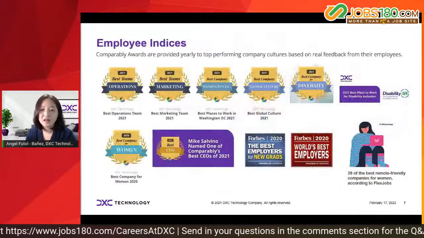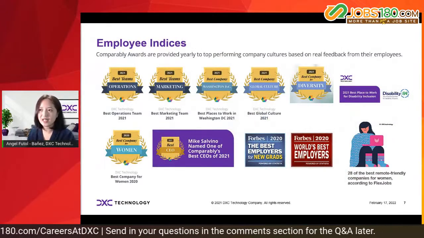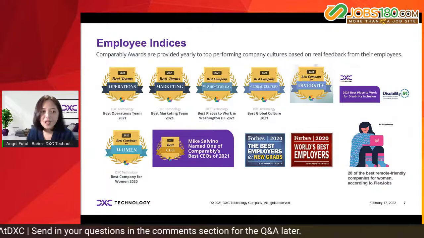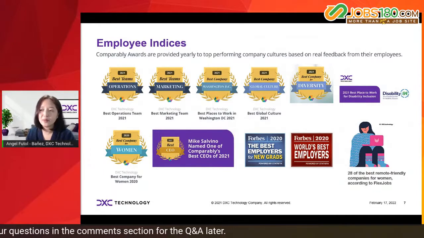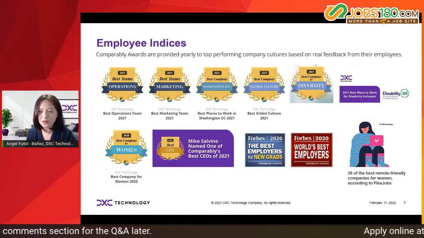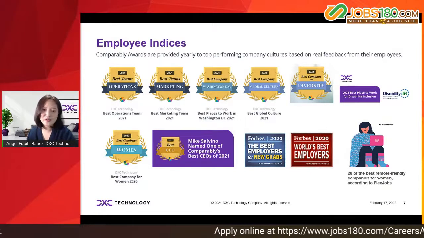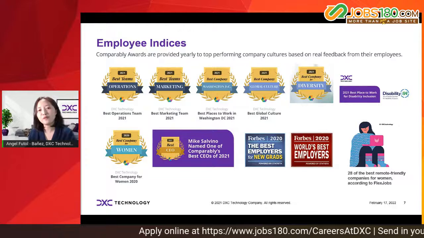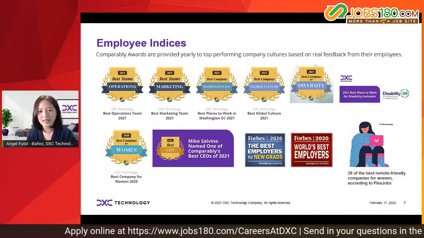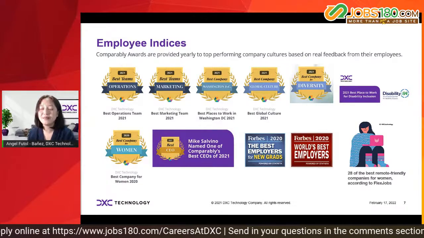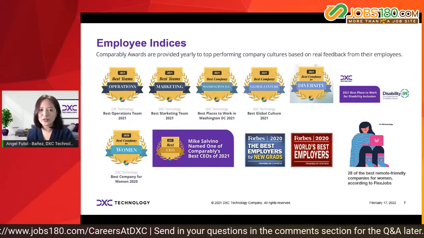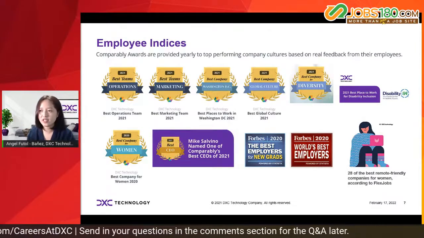And these are some of the awards that were given to DXC. Last year, our CEO, Mike Salvino, was named one of Comparably's best CEOs of 2021. And Forbes named us in 2020 as one of the best employers for new grads and world's best employers. So these are just some of it.